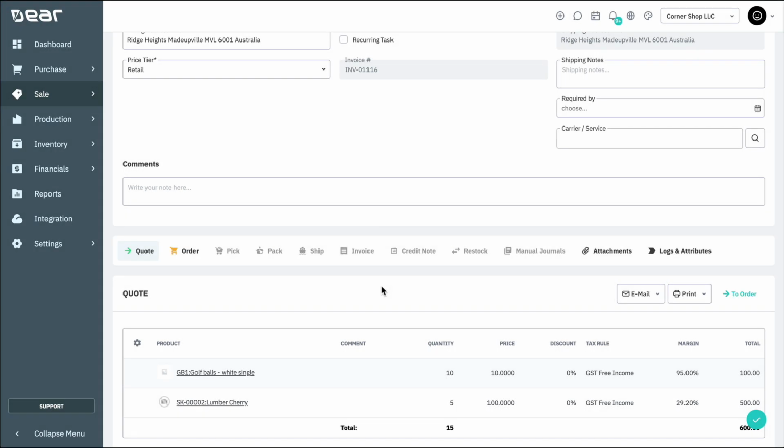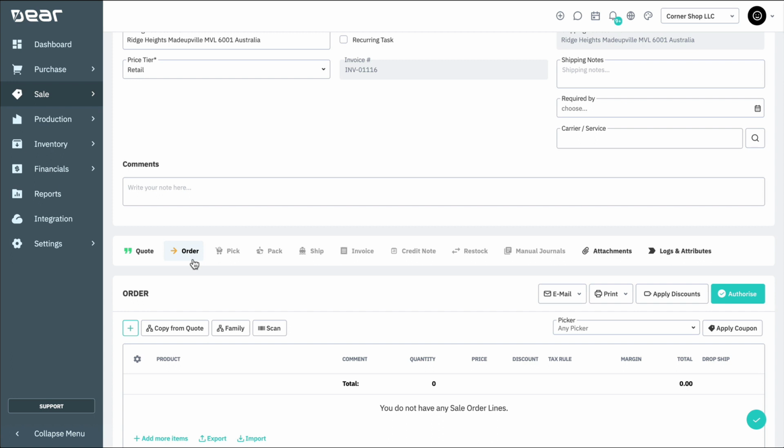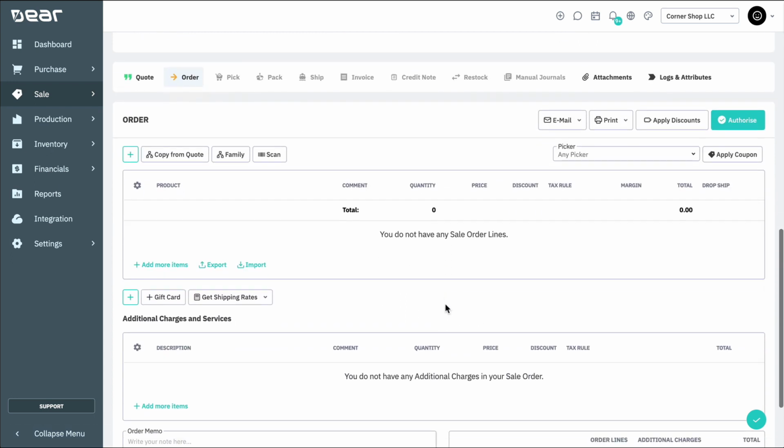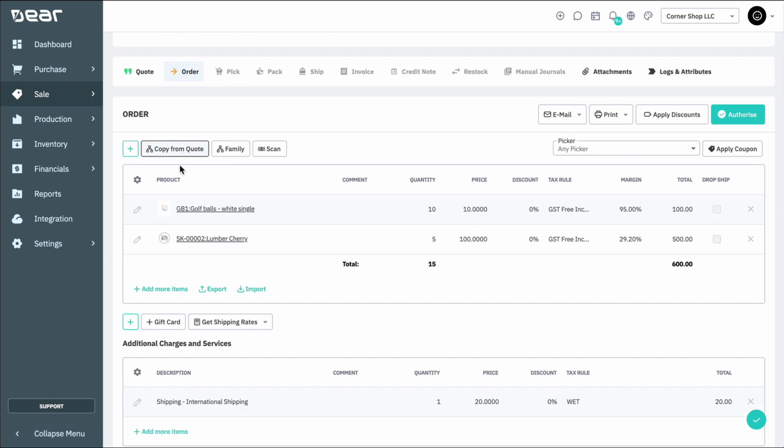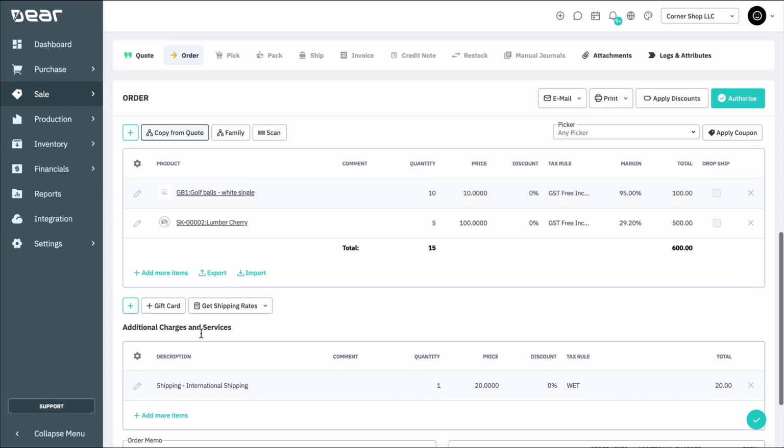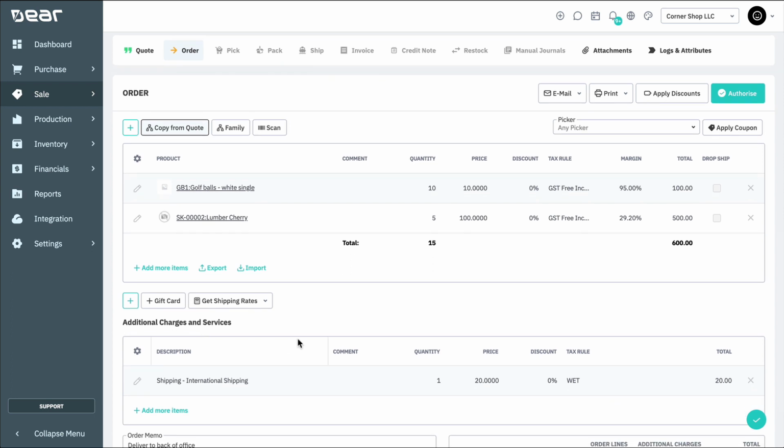Once the sales quote is authorized and approved, it can be printed or emailed to the customer. If the customer accepts the quote and you're ready to proceed to the order stage, you can simply go to the Order tab and copy the data from the quote stage.